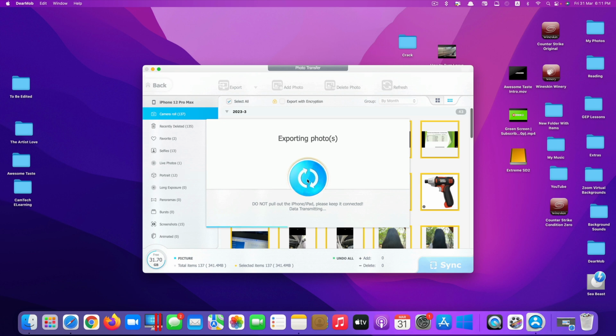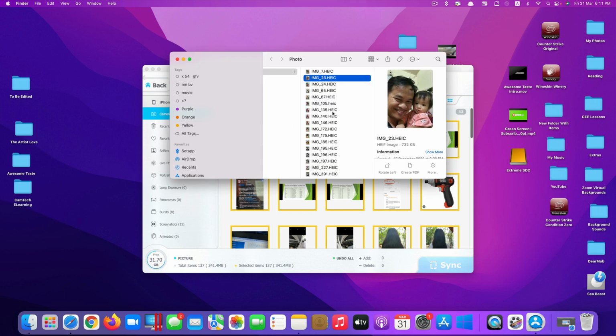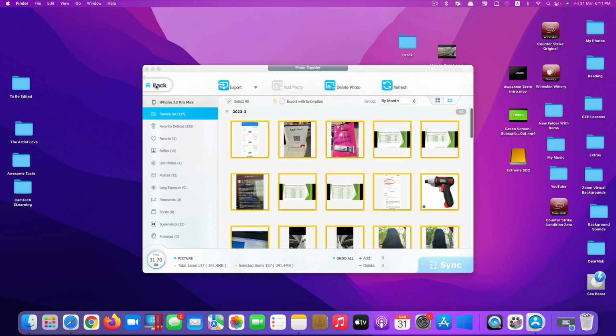It won't take long because I don't have a lot of photos, but if you have thousands of photos, it would take a while. Now it's done. These are my photos, and you can see the ending of the photo is HEIC, the original format. And you can see this app is really cool.